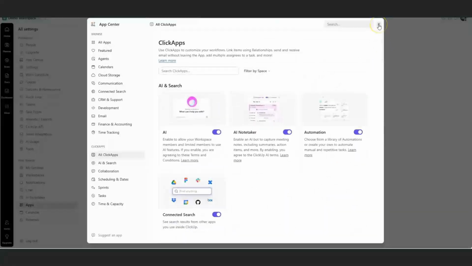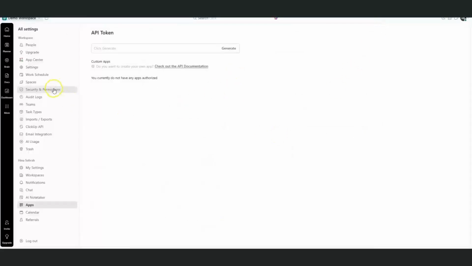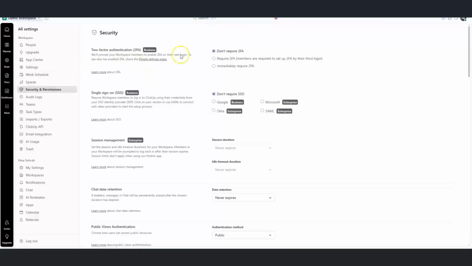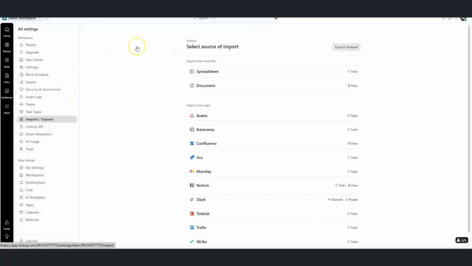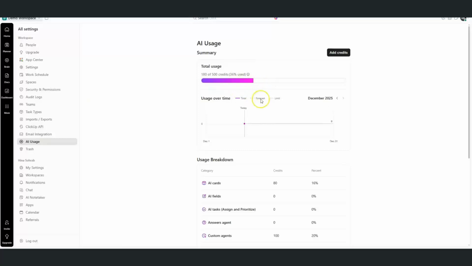These are all being set up at the workspace level. So you can also go in and set up the security and permissions. You can enable two-factor authentication for all your team, single sign-on, and then you can set up how the invite permissions for the new users should work, whether they be invited as a member, limited member, or guest. And then the custom role permissions, these are not available on the free plan though. The import and exports enable you to import your data from spreadsheet documents or other tools that you're using.